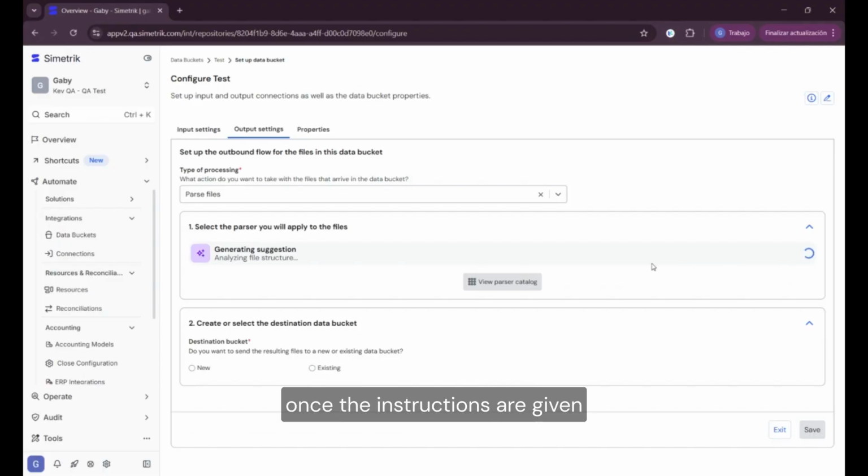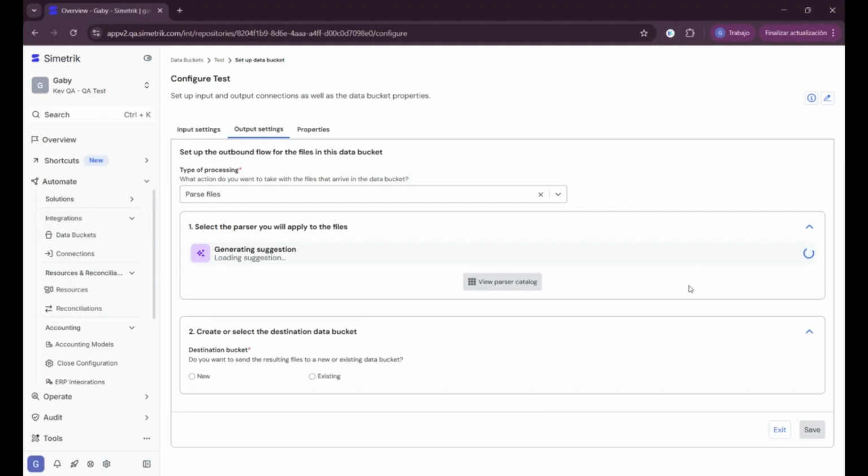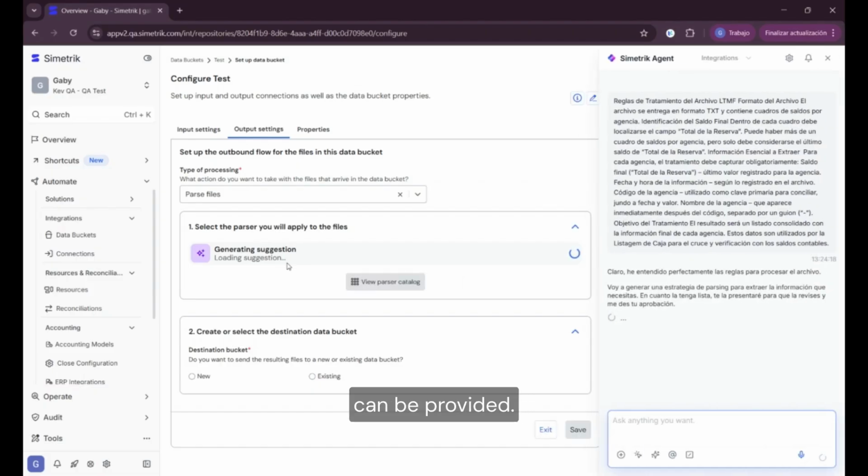In this case, once the instructions are given and the file is uploaded, it is sent for analysis, and the agent will start performing a recognition of both the structure of the uploaded file and the additional context provided to generate the recommendation. At all times, it is visible what part of the process the agent is performing. And once we have a first suggestion, the chat opens so that additional context can be provided.